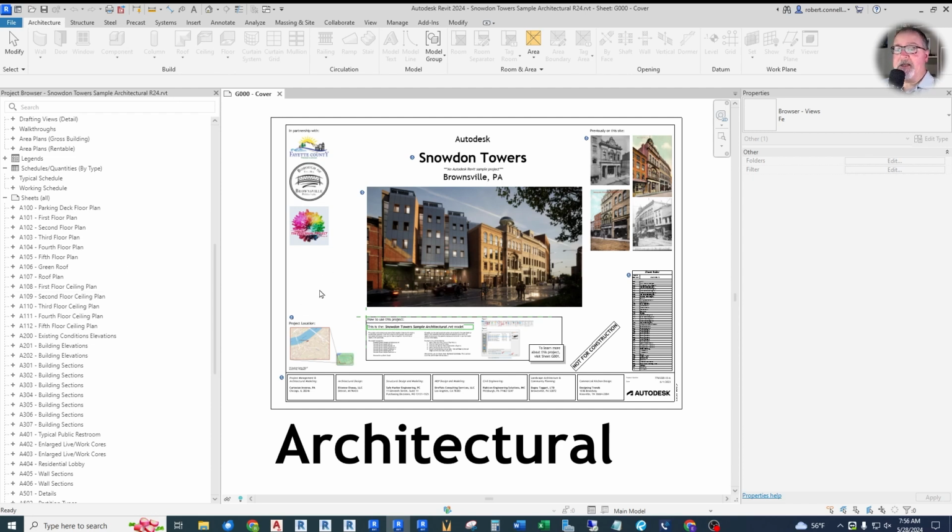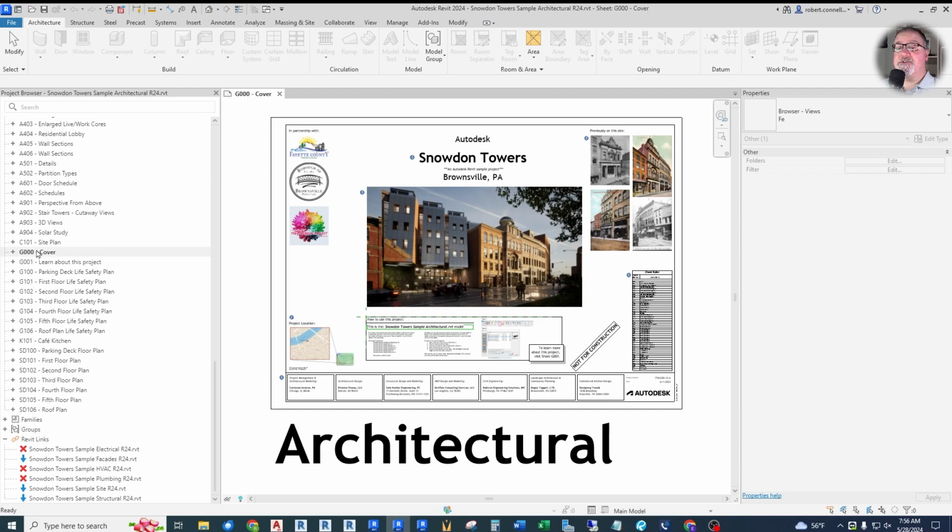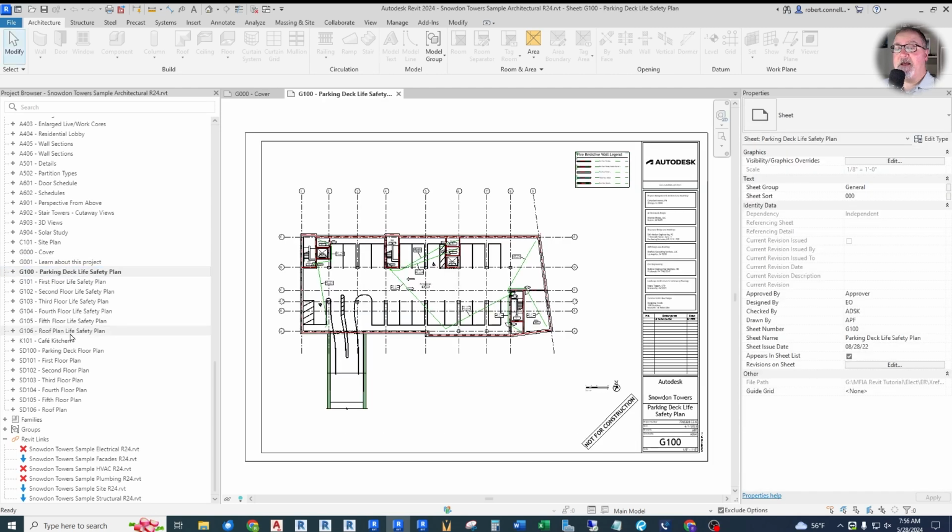Because when we link in this model, the link isn't always enough to show you what you need. You won't see notes, things like that. So let's take a look at this. They have the G drawings, which is the cover. And then they have, of course, some learning aspects because this is a sample project. They have parking deck, and then they have life safety plans.